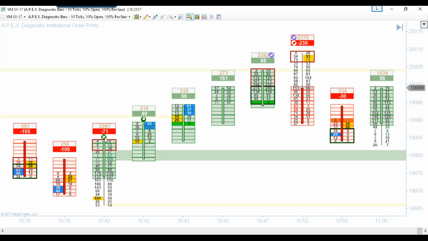And it's painted green. That doesn't mean there was green absorption. That doesn't mean the buyers were absorbed. That means the sellers were absorbed. There's absorption in this bar. We're painting it green here to let you know it's an upward bias. So don't be confused when you say, okay, X is absorption and it's green, so that means the buyers were absorbed. No.